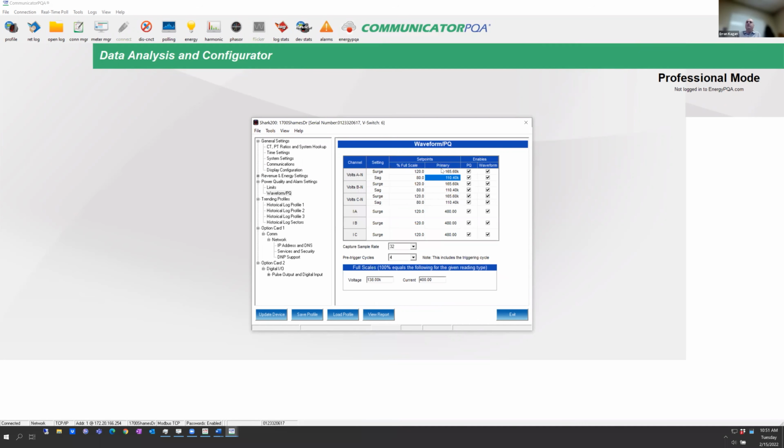So this is what the default setting is: below 80%, above 120%, and the current is only above 120%. So if you're 120% above the 5 amp secondary, it's going to record. Here is where you could set your sampling rate. You go up to 512 samples a cycle. Generally, honestly, I believe 128 is adequate.